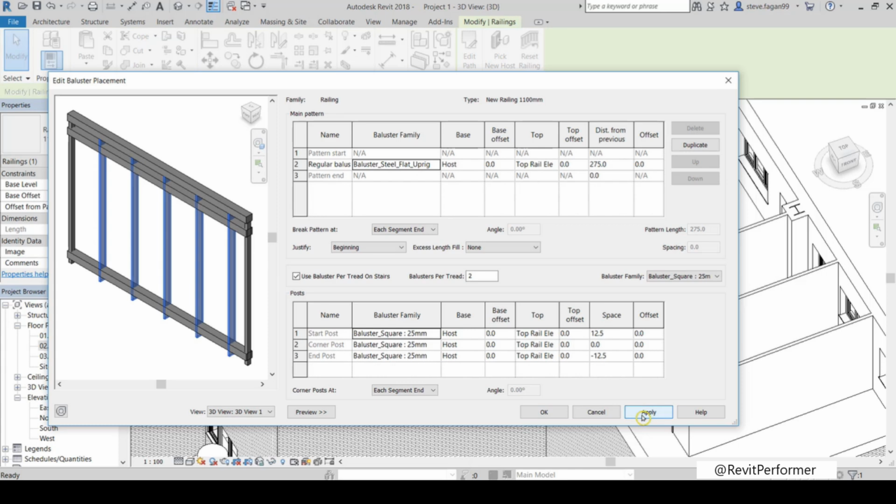If I press apply, this column here is the base. It's set to host. If I hit the little arrow, I've got a few options. I can go to the top rail, which is the one that we created just now, or the bottom rail, which we just created, or the top rail element, which is that section there. So for the base, I wanted to start from the bottom rail. Press apply, and you'll see it will jump up to the bottom rail.